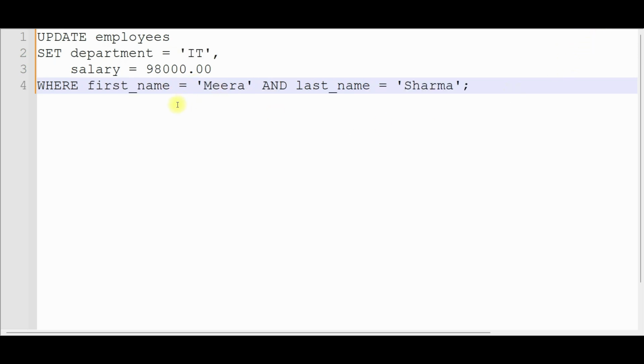So this update example can update multiple records. The condition here is first name is equal to Meera and last name is equal to Sharma. We can have multiple records with first name Meera, and we can also have multiple records with last name Sharma, because these are not unique. They are not nulls, meaning we need to have some value, but they may or may not be unique. So here the condition is first name Meera and last name Sharma. For those records we will set the salary to 98,000 and their department to IT.